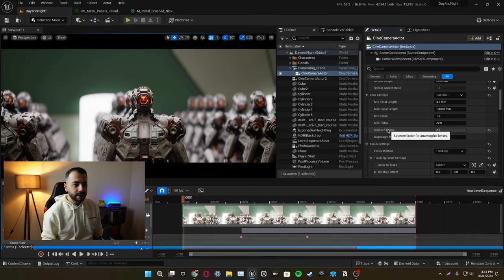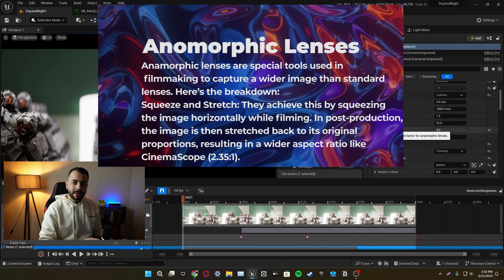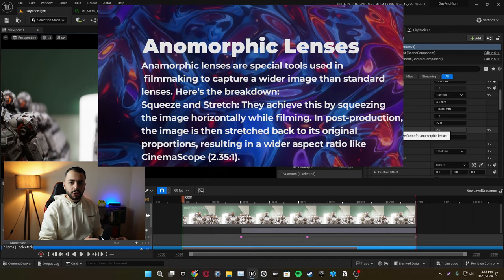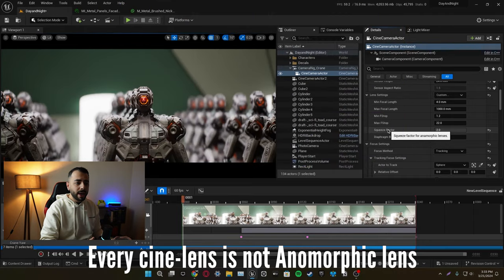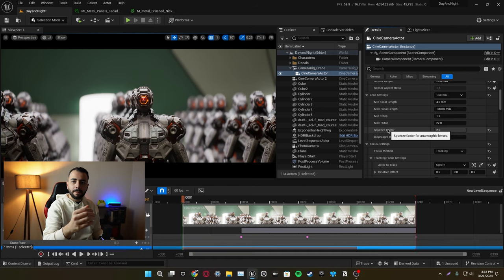There's one setting that's so important, which is squeeze factor. In the description, it says squeeze factor for anamorphic lenses. Cine lenses are different from normal lenses. The people who shoot movies use different lenses than the ones we use. Cine lenses must be different from normal lenses, because those lenses were actually made for shooting photos, not shooting a movie or a cinematic. Even though they're capable of doing some video stuff with new technologies, they're still photography lenses. Don't forget that. But anamorphic lenses are definitely something else, and they're used a lot in the movie industry.